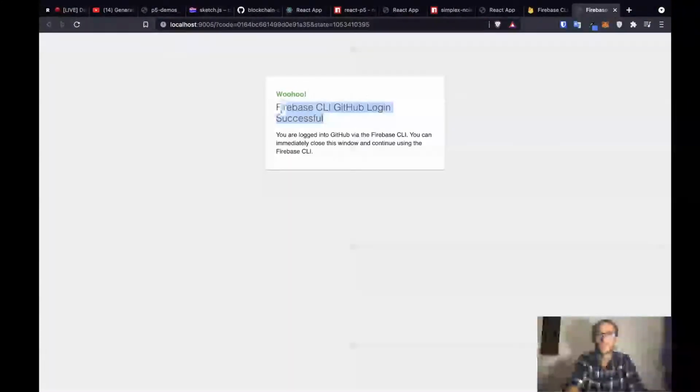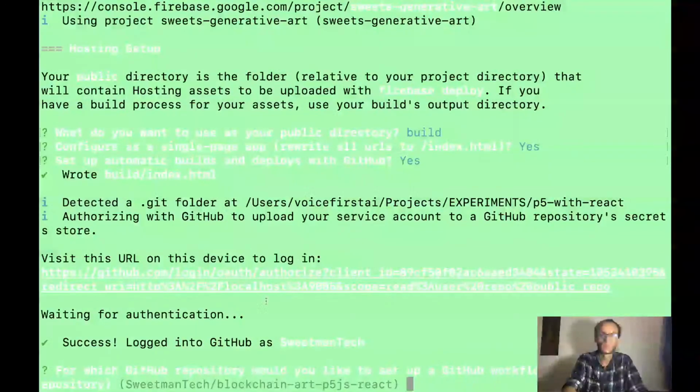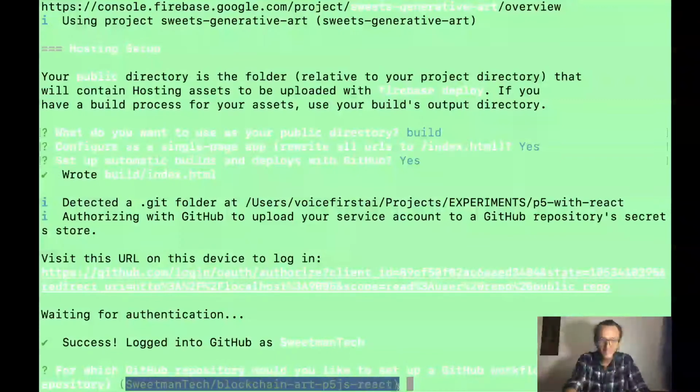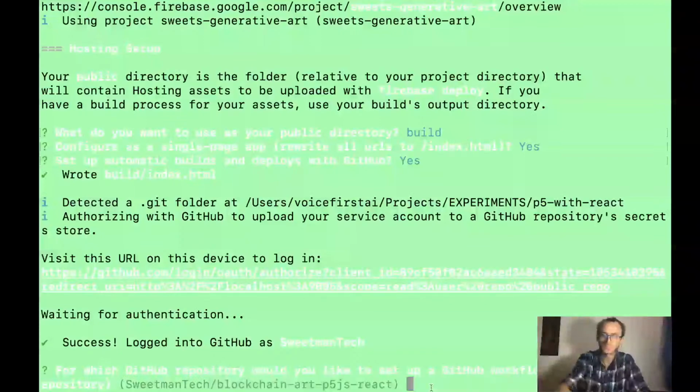Now it's going to authenticate Firebase with my GitHub account. I've already authenticated. You might need to click an authorize button. I have already done that. So coming back over here, which GitHub repository would you like to set up your GitHub workflow with? I've already configured Git, so it assumes the project that I created. So I'm going to hit enter here.